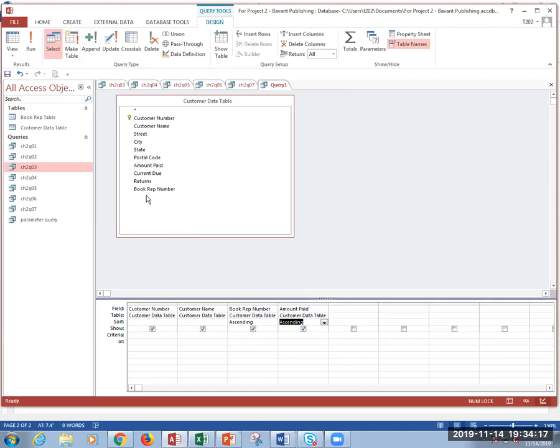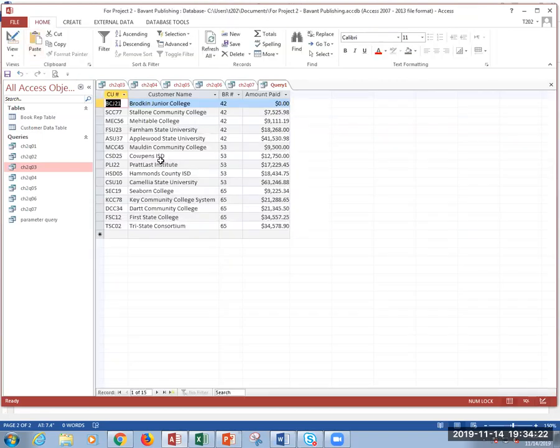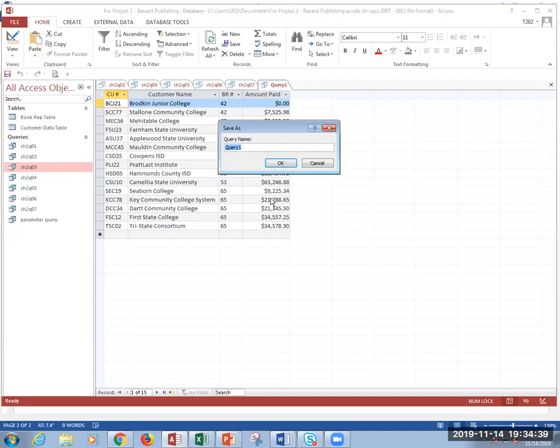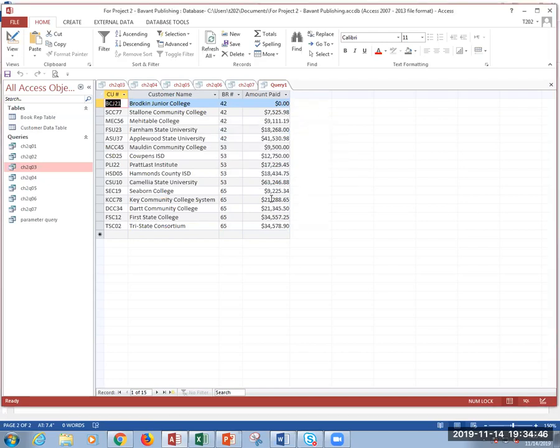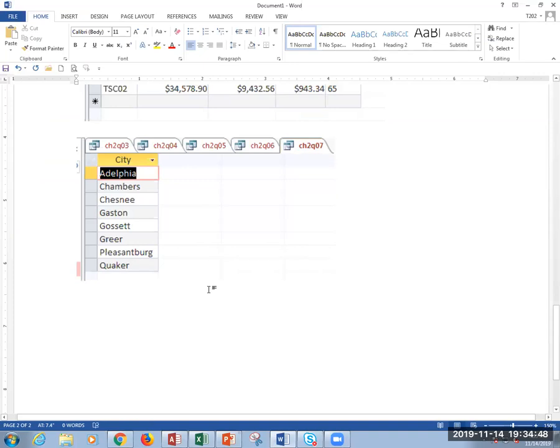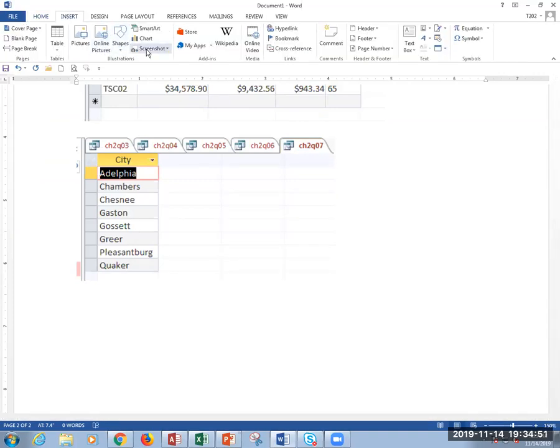And if I run that, I get the book rep, sort by book rep number and then sort by amount paid, going from small to big. So I'm going to save that as chapter 2, query number 8. And I'm going to capture that in my Word document.